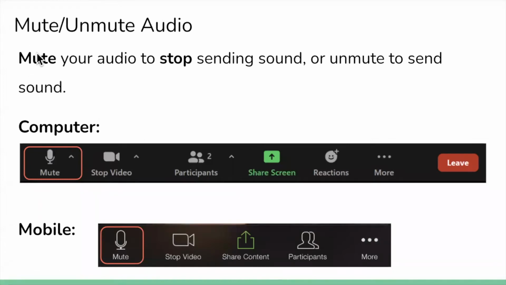How to mute or unmute your audio. You can mute your audio to stop sending sound into the meeting, or if you want to speak, you can unmute to send sound. On a computer, you will click on this microphone icon, and also on a mobile device, you will click on the microphone icon as well.